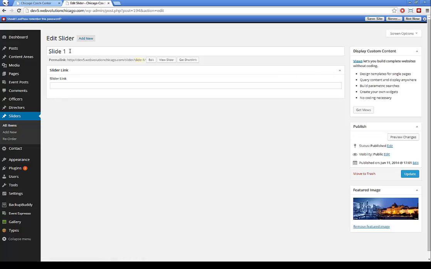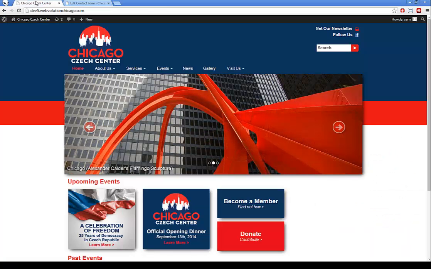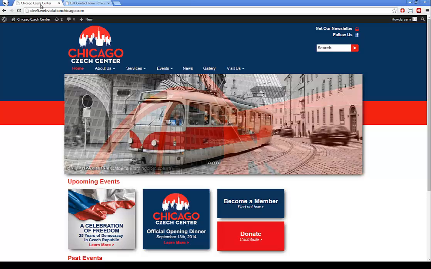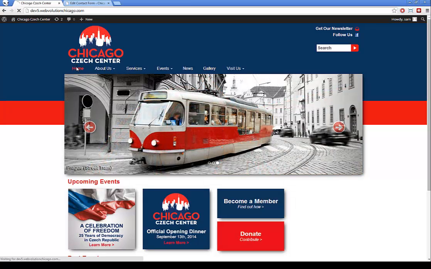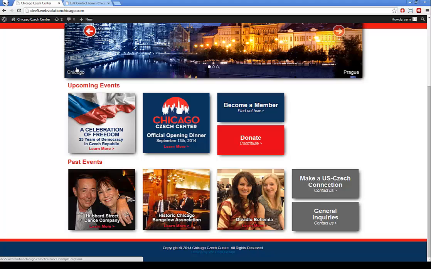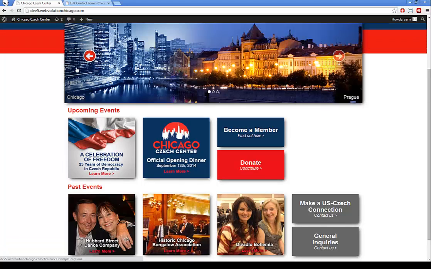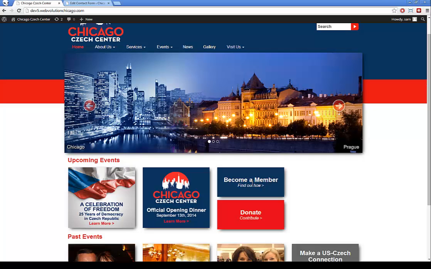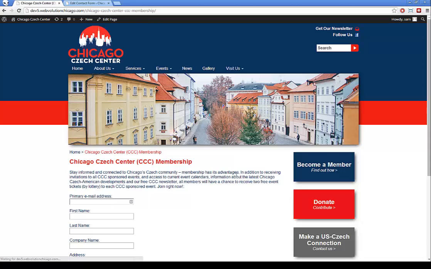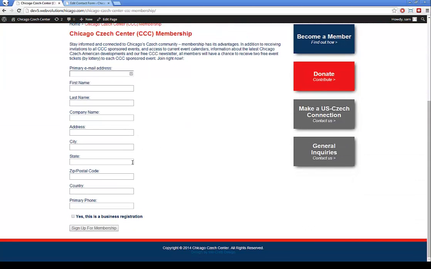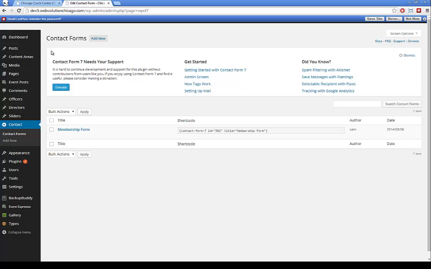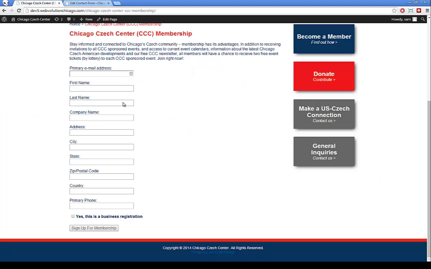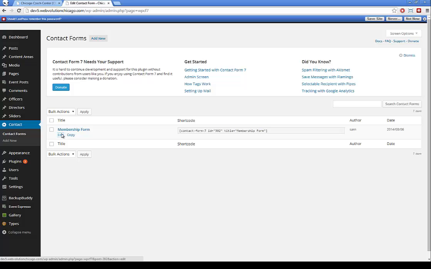The next thing I want to go over is contact. The reason I want to go over contact is just for a quick thing. The contact is the membership form. On the home page, if you click on find out how, it goes to a contact form, which is this part right here. And the reason I want to go over it is not to edit the contact form itself, or the membership form.